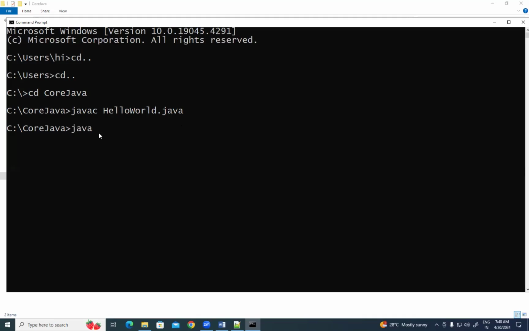Now, java space hello world. Folks, am I clear? This is the command used to execute the program, run the program. The first command is to compile the program. The second command is to execute the program. Enter. Don't type .java or .class. Just simply type hello world. Enter.